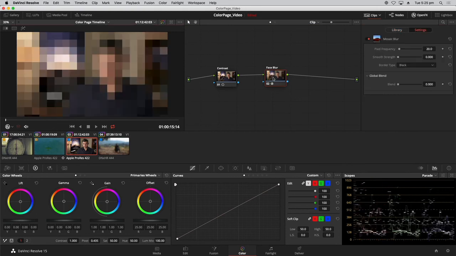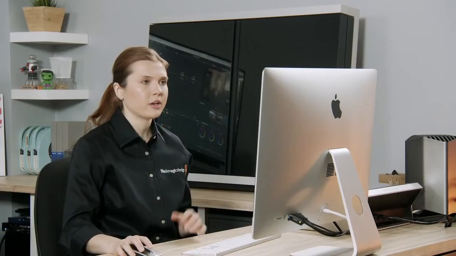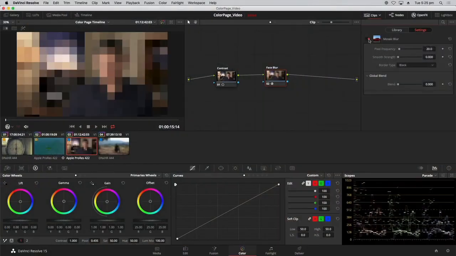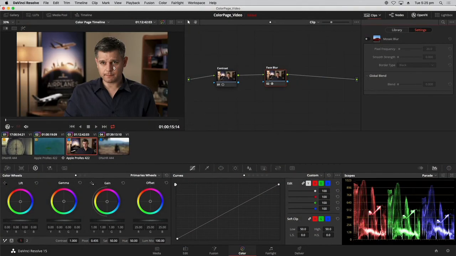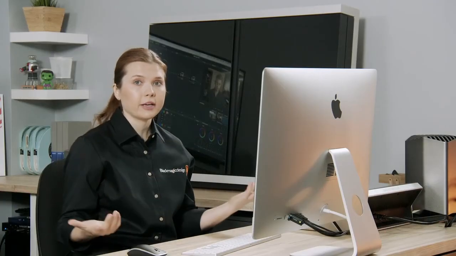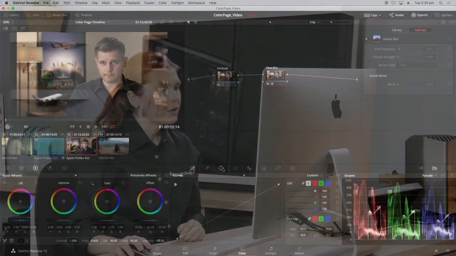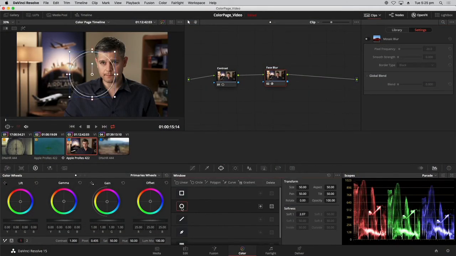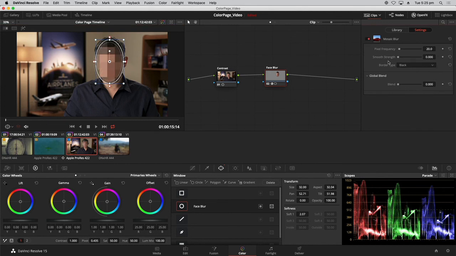If I was to just drag and drop this the way it is, can't really work with this image anymore. So I'm going to disable this, and I'm going to use a window to identify what it is that I actually want to apply the mosaic to. So I'll open up the window palette at the bottom. I will activate my circular window and remind myself what I'm using it for again. So that'll be Face Blur. Reposition it over his face. Excellent. There we go.